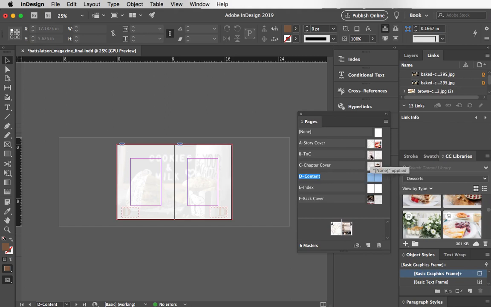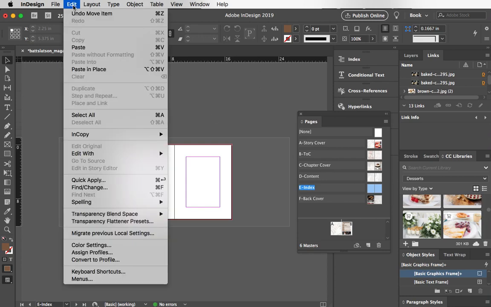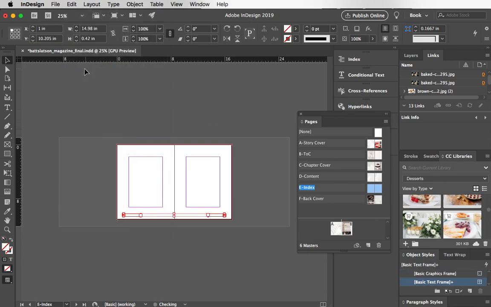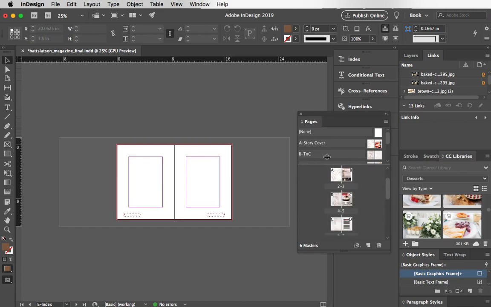The index, I'll pretty much follow the table of content. So I'll click on index, and I'll go to Edit, Paste in Place. And the back cover, I'm not really worried about. All right, so with these pages set up, that's pretty much how we set up the pages.